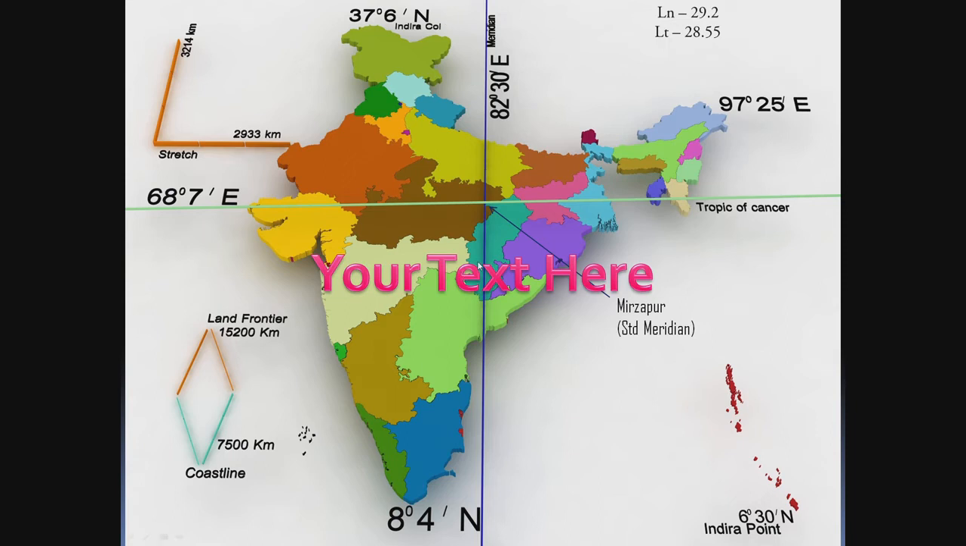Vertically, the stretch of India is 3,214 kilometer, and the horizontal stretch of India is 2,933 kilometer. So in this way, by these numbers, the latitudinal and longitudinal extent, you can exactly locate India.